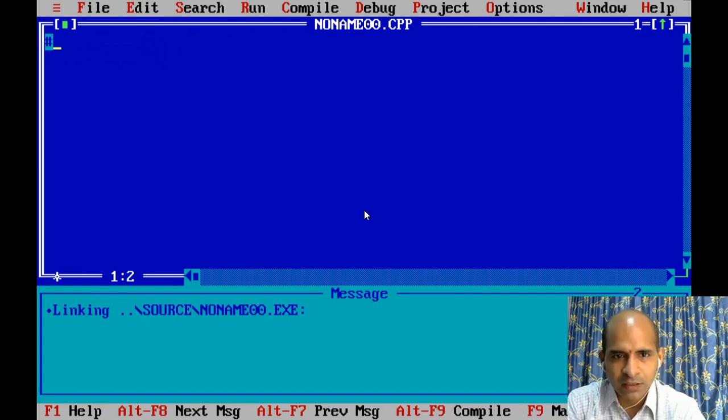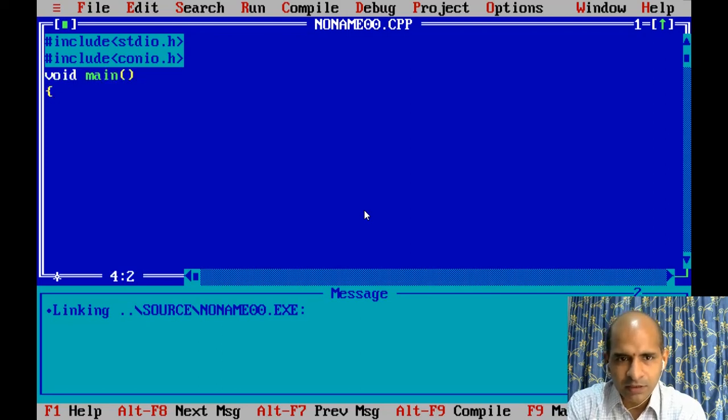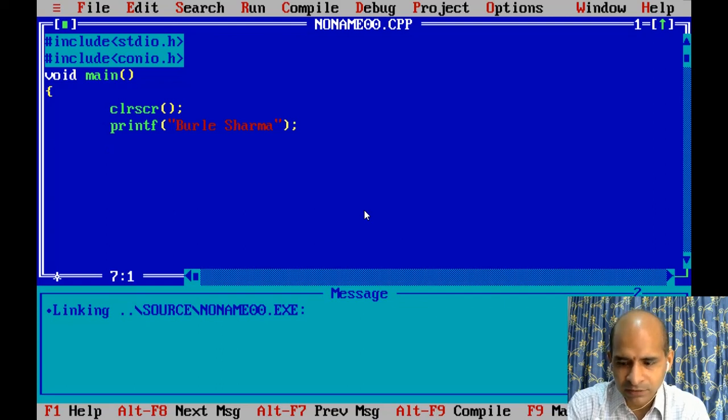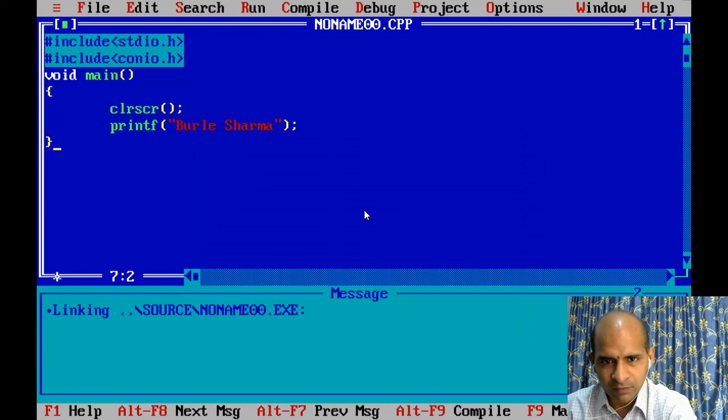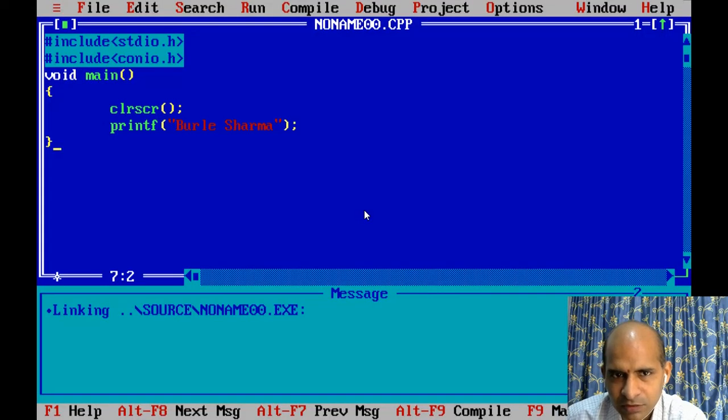So I have to write the hello world program: #include stdio.h, #include conio.h, then void main, curly bracket, then provide a tab, clrscr, then printf. My name, I just want to print Gurlesh Sharma, then use backspace to go back and closing curly bracket. So now Alt F9, success, Ctrl F9 to run, Alt F5 to view the output, and to get back to the previous screen use any key.